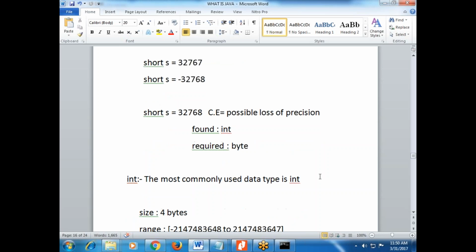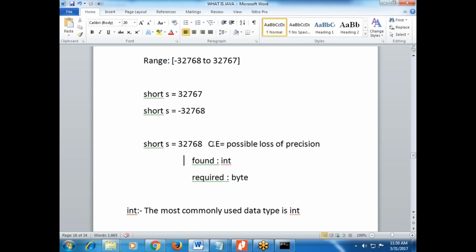What is CE? Compile time, this is the CE: compilation error. You can write the short form as CE, compilation error. Okay. So this is equal to possible loss of precision. You can write it.